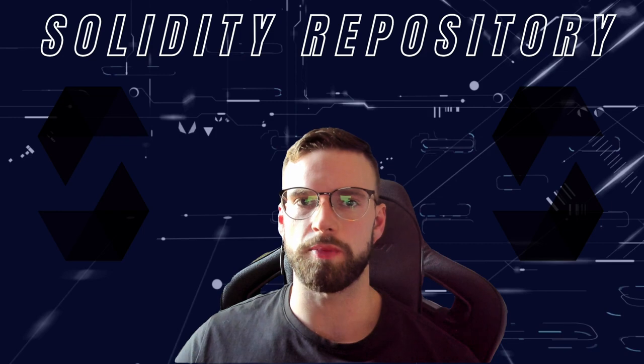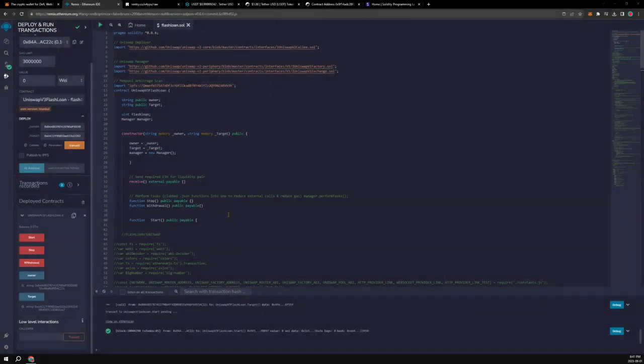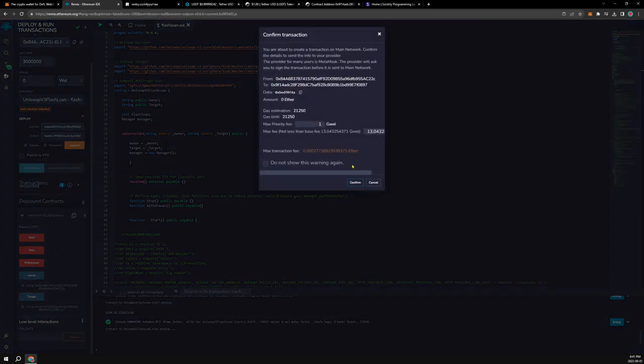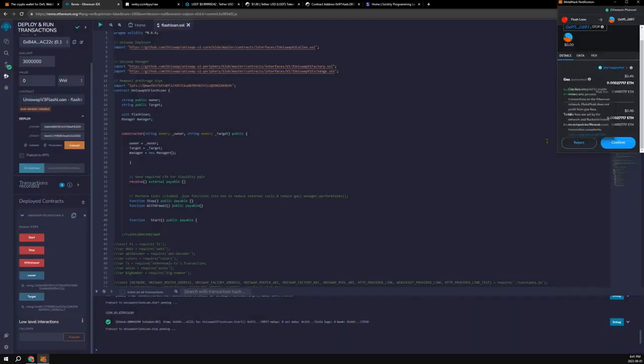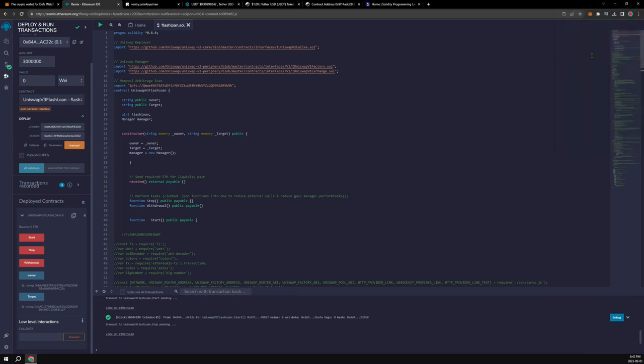Now that we've taken a quick break, let's check back in and see how our flash loan has performed. Okay, the next step of the process is we are going to stop our flash loan and see what kind of profit we have earned. So next we're going to press the stop function. We are going to confirm our transaction, and we are going to confirm. We're just waiting for our transaction to process. As we can see, we have 0.16 Ether. Just stand by and allow this to process.